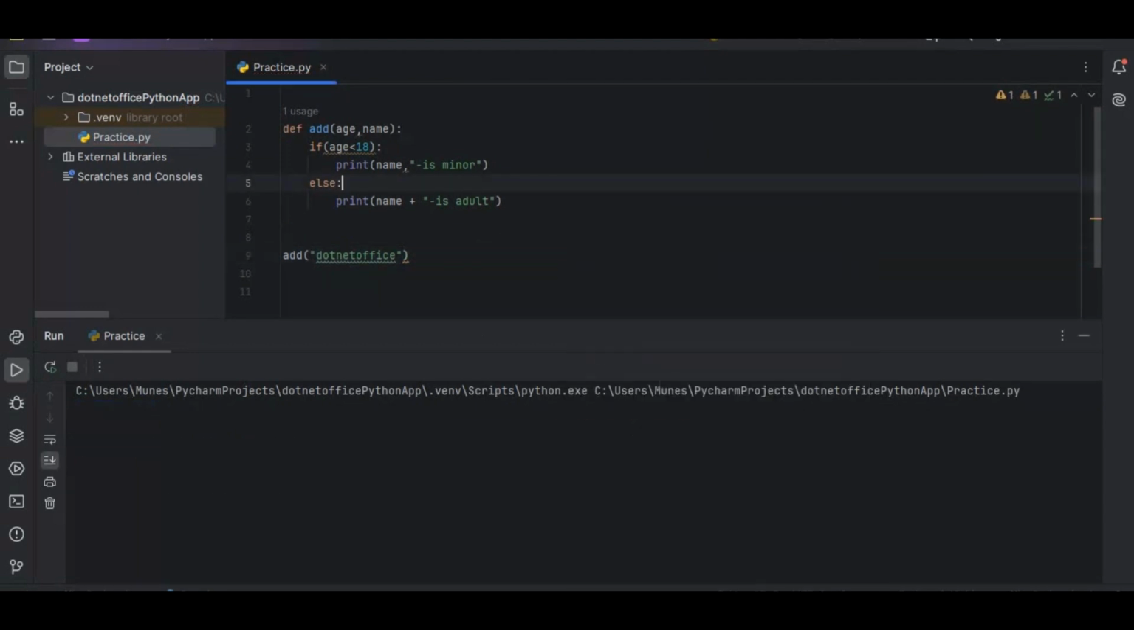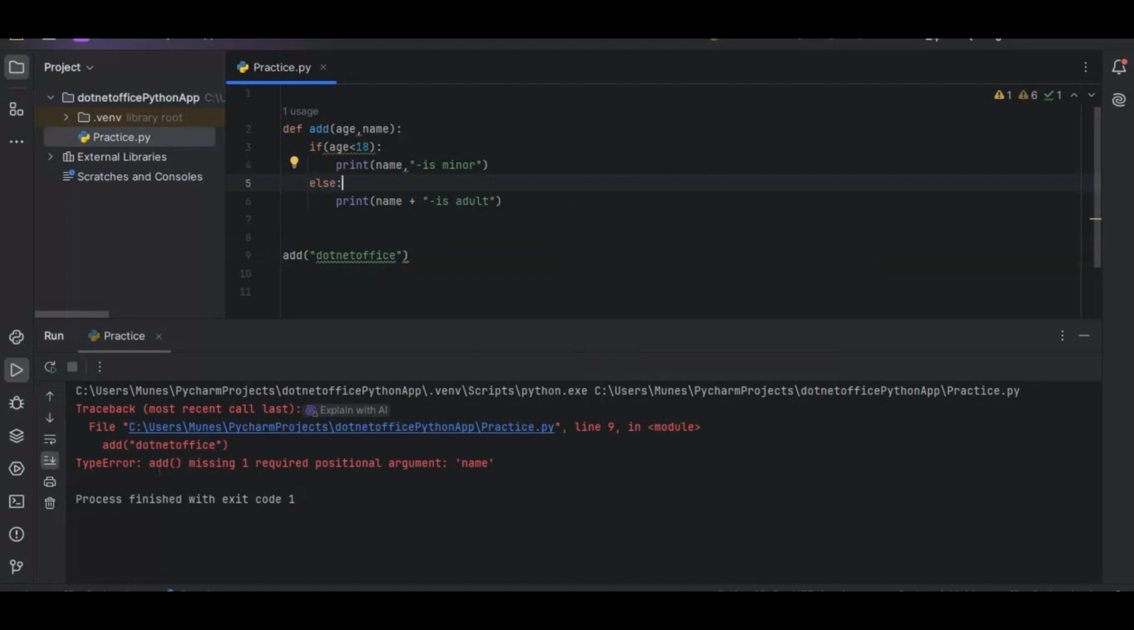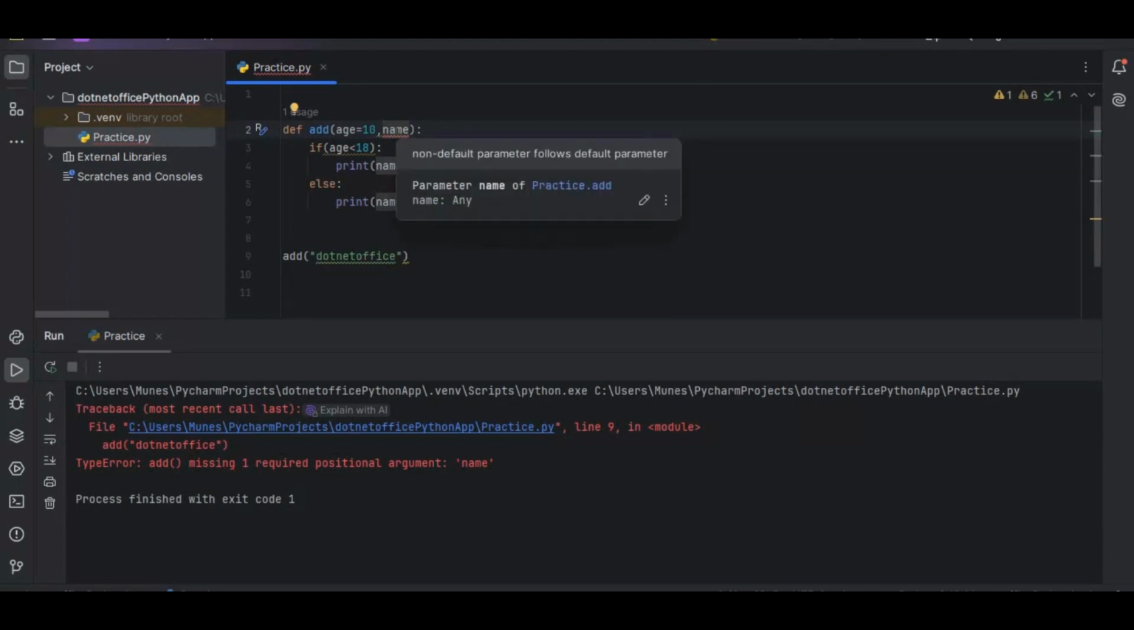When I run it at this point, it will give the error, and it is saying missing one required positional argument. Means I'm just giving one value, so age is considered as .NET Office, and we are not giving anything to the other. So what I can do, if you want to pass any default value, just assign like this and comma. Here it is basically the name. It is saying non-default parameter follows default parameter.